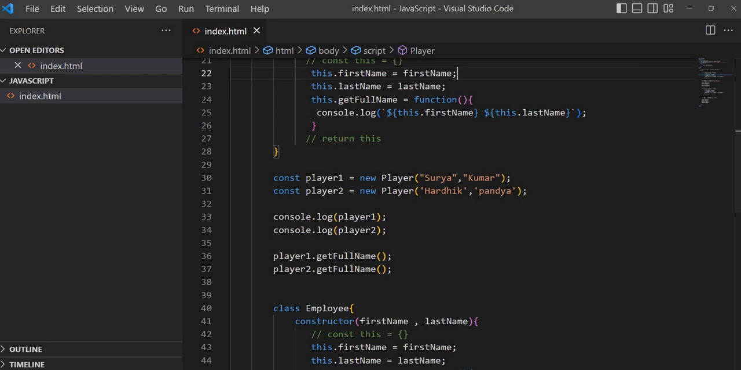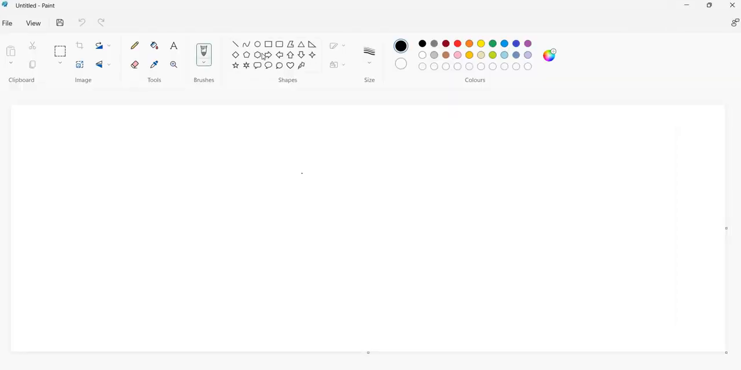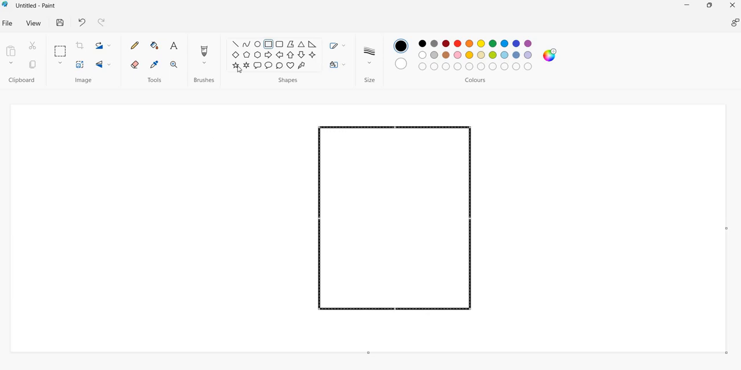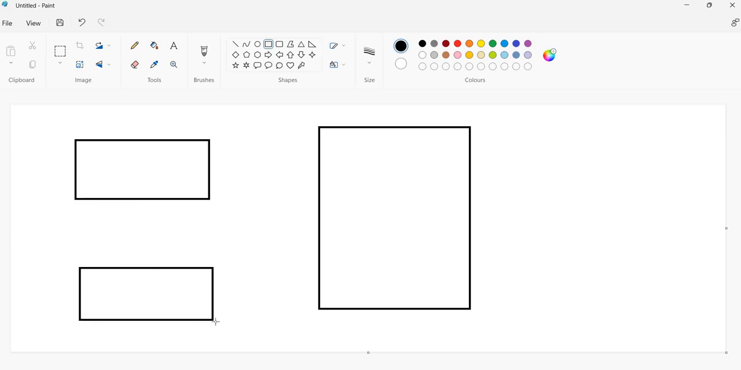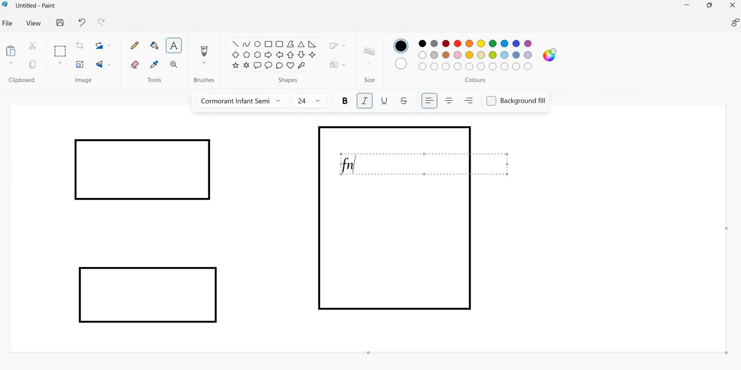Now I'm going to draw the diagram one more time for you. This is for the player. Whenever you create a player 1, it will create a player 1 object, and it will create a player 2 object, and it has first name and last name and everything. I hope I've explained everything already. Suppose, as a shortcut, first name, last name, and get full name is a function. Okay, we have three things.